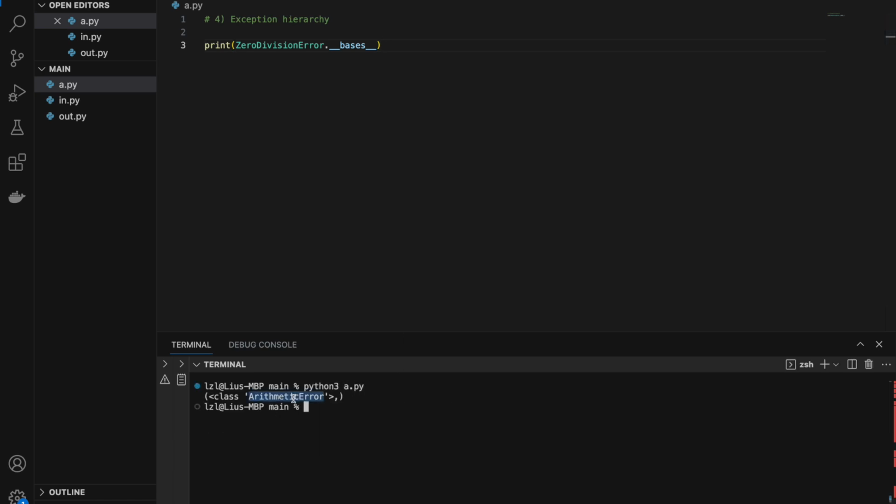And here we have ArithmeticError, which means that ZeroDivisionError is a child class of ArithmeticError. And here, if we take ArithmeticError and try to find its bases, we will get Exception. So Exception here is usually the base exception class that we use to create our custom exceptions. If we print Exception.__bases__, we will get BaseException. And if we print BaseException.__bases__, we will get object, which is the highest in the hierarchy out of all Python objects.